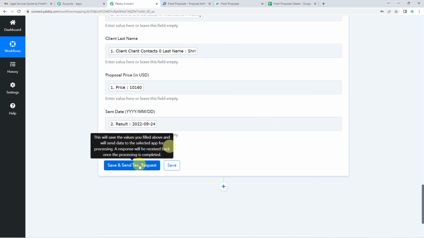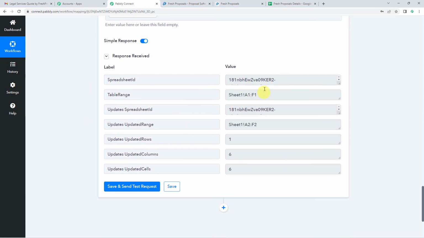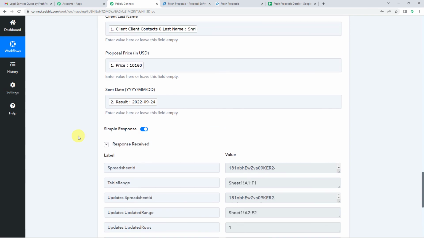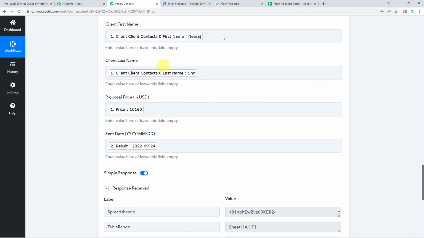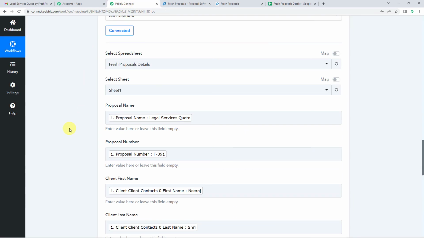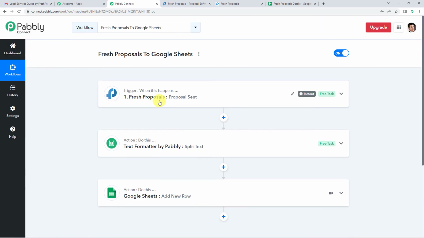All right. Now let us quickly click on save and send test request. So you will see we have received the response. Pabbly captured the response. Here are the table range and updated range given here, the updated column and cells. Now let us quickly go to our Google Sheet and check if these details were added there. So this is my sheet, fresh proposals detail, and you can see a proposal name, that is legal services quote, then proposal number, then proposal price, and all these details have been successfully added. So this means we have successfully integrated our Google Sheets and fresh proposals using Pabbly Connect.